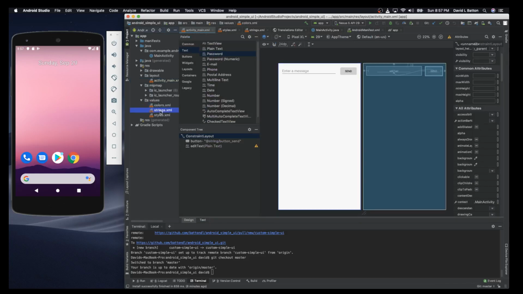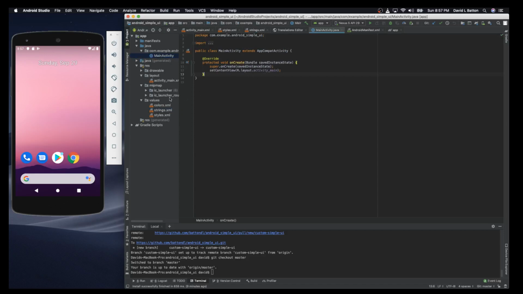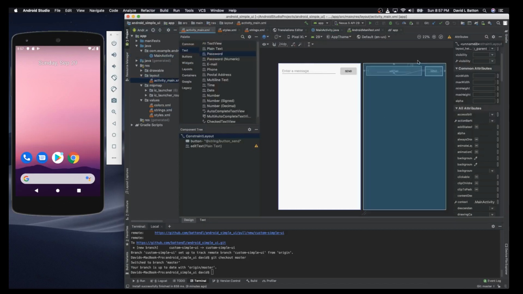So we can go in here and we added in strings. We added in the edit message strings where we put in enter a message, and of course the send message button text is also right here. And then in the main activity, there's nothing going on as this was a layout.